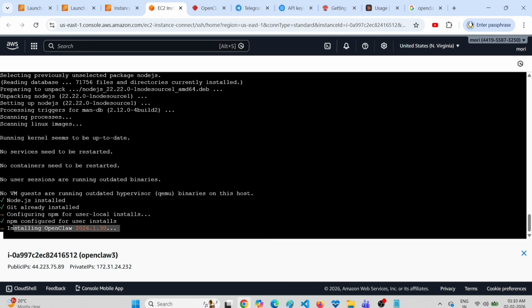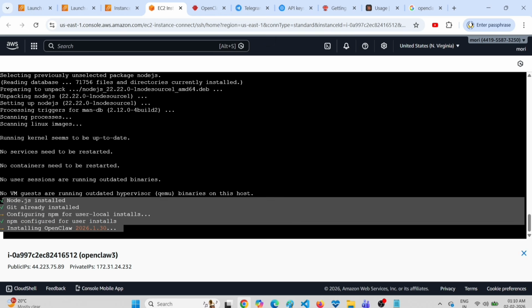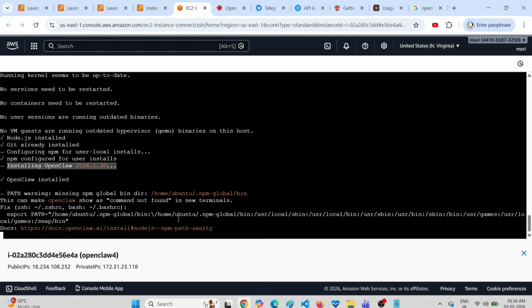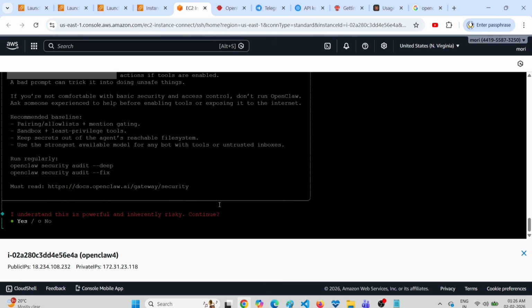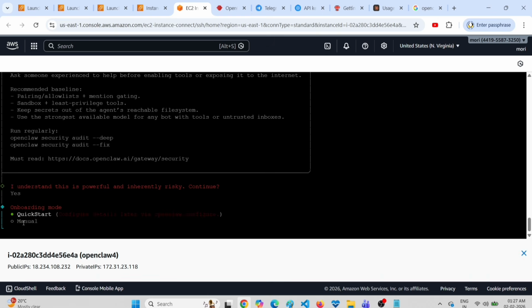Now you can see the message installing OpenClaw. Please wait for 1 to 2 minutes. Okay, done. OpenClaw successfully installed. Now it's starting setup. Please wait. Here select yes. Then select quick start.